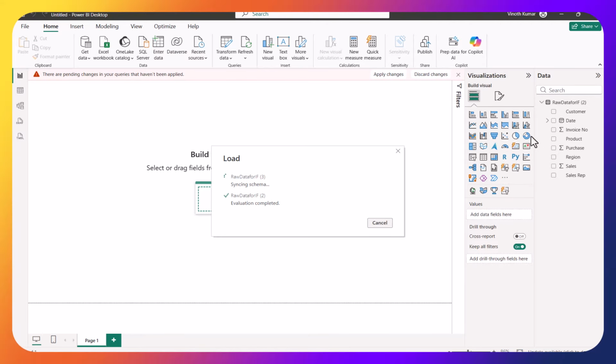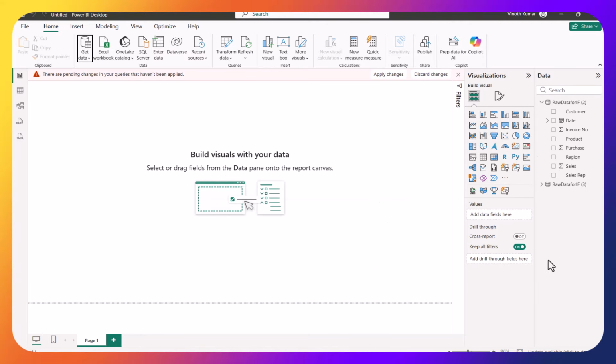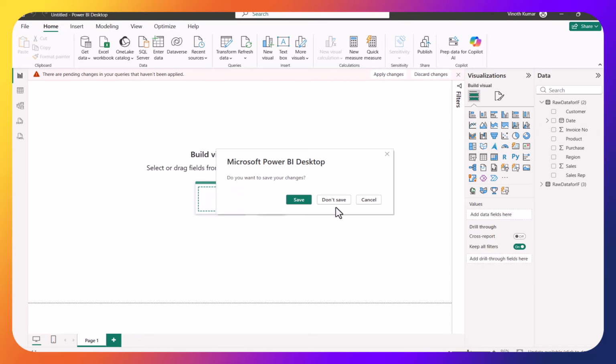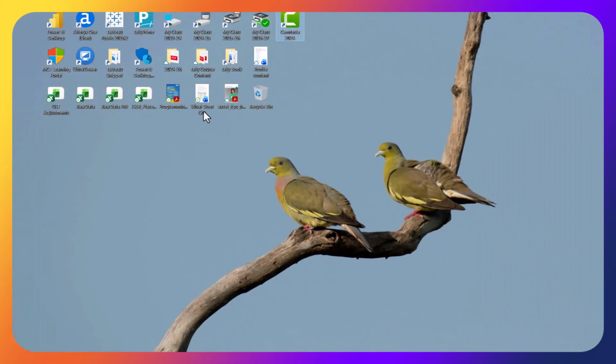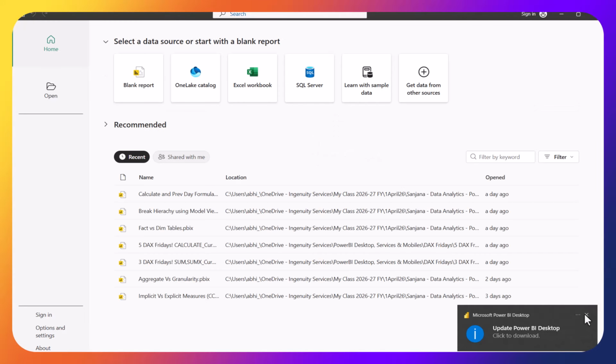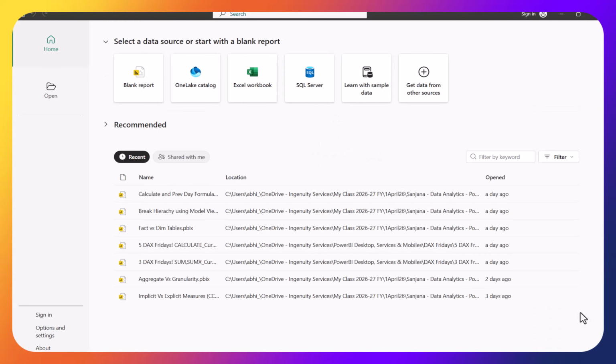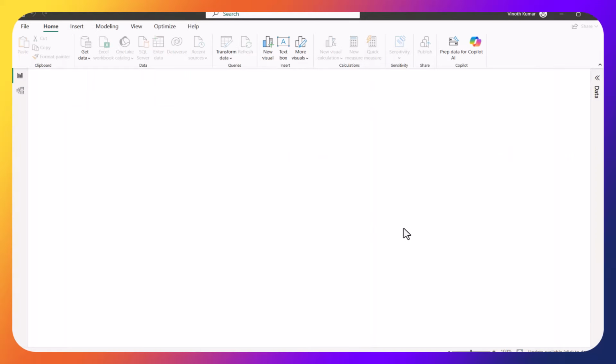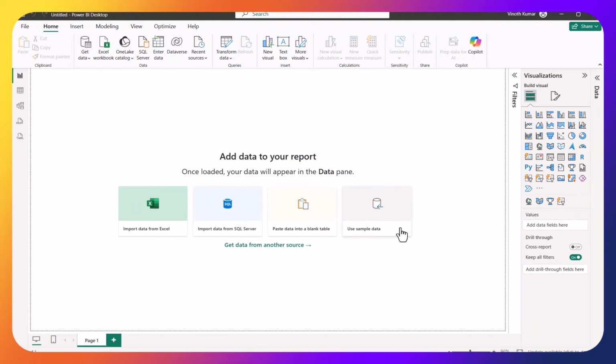I already have this data in here, so I'm re-adding it again. But if I want to add it for the very first time, I can just come out of the data sets here. Let's open Power BI Desktop again, and this time around I'm not going to load this data to Power BI Desktop. I'm going to take it to Power Query Editor. So open a blank report, and you get your home screen of Power BI.